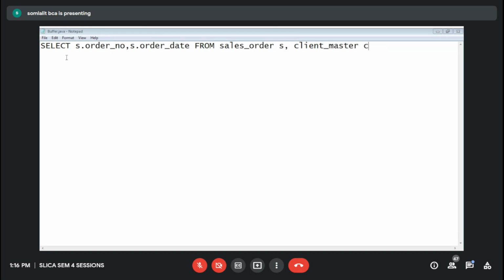See, from sales order I have to display order number and order date, but whose orders? Which are placed by Even Barrows. Even Barrows name is in which table? Client master. So I need to connect sales order with the client master, where first our join condition. What is our join condition? Where s dot client number equal to c dot client number, where we are having the related field, right?